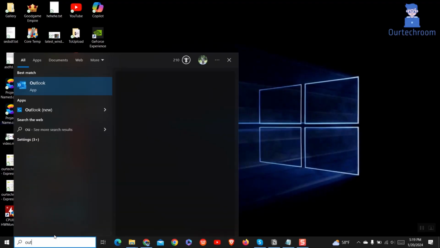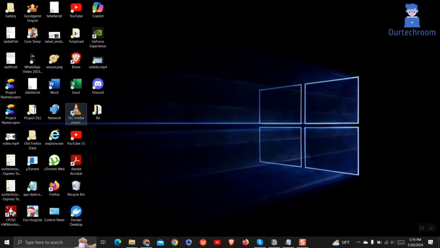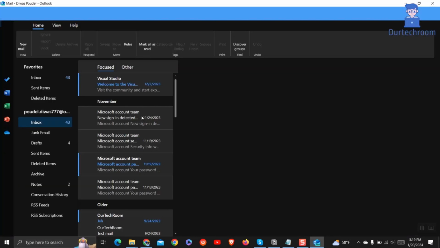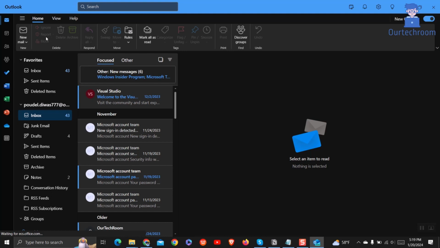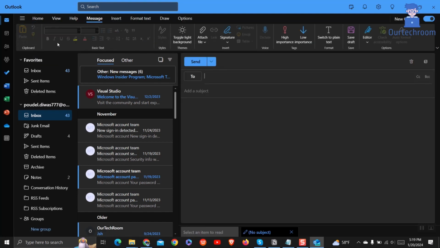First of all, go to Search and type Outlook and select Outlook New from the list. This will open New Outlook. Click on New Mail and then choose Mail from the drop-down.